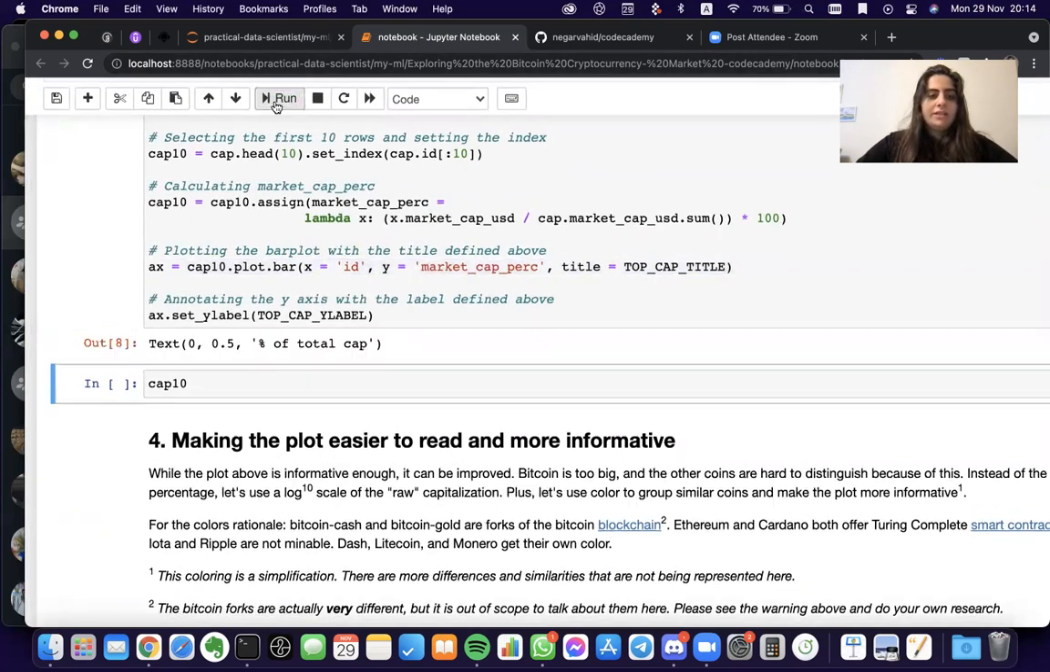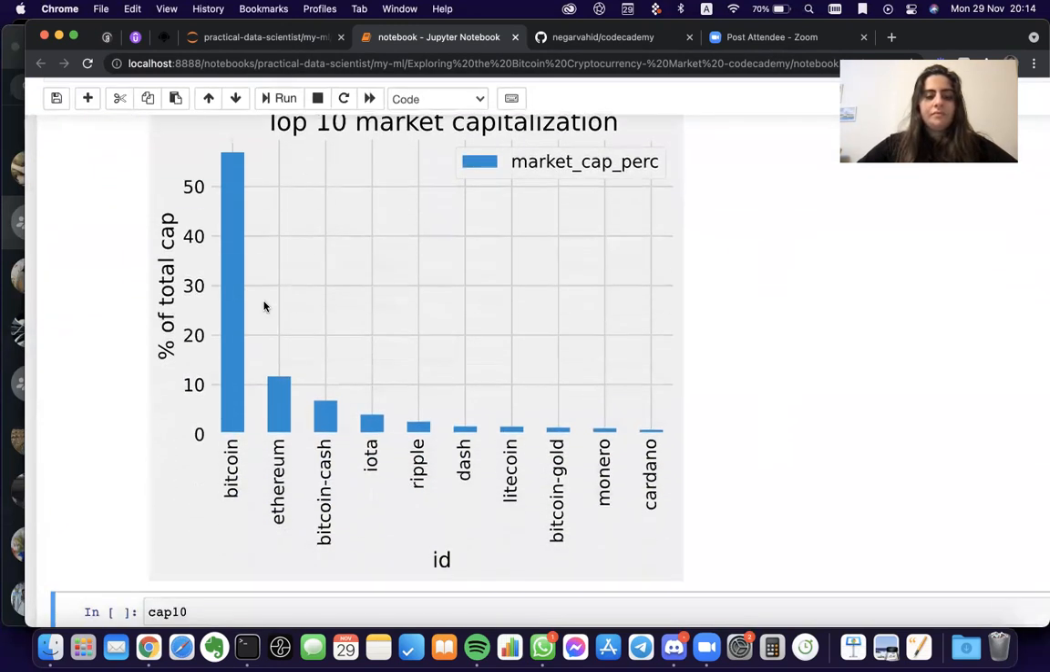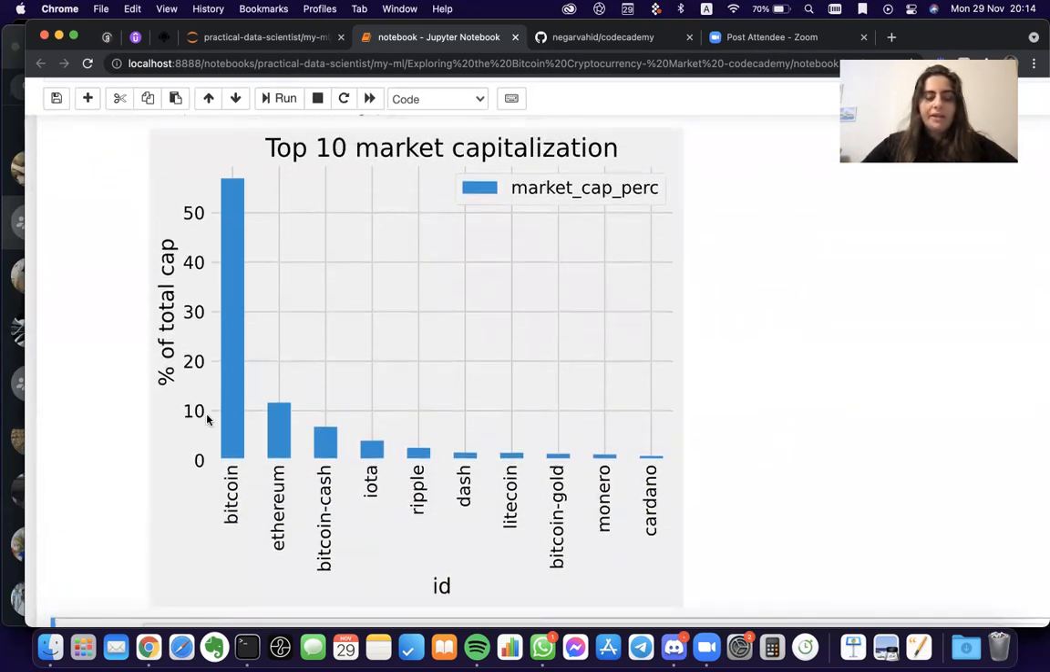Alrighty, let's run this. Okay, as you can see, Bitcoin has more than 50% of the total cap. So it's very huge. It's both expensive and a lot of people own it, so that's why the cap is huge. And as you can see, Ethereum is around 12%, which is not huge. I think now it's pretty much bigger, but it was in 2018. And as you can see, the Ripple, IOTA, and so on.